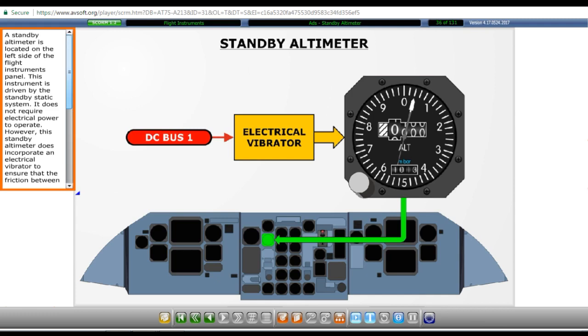A standby altimeter is located on the left side of the flight instruments panel. This instrument is driven by the standby static system. It does not require electrical power to operate. However, this standby altimeter does incorporate an electrical vibrator to ensure that the friction between the parts within the altimeter does not cause the altimeter reading to hang. This electrical vibrator is powered by DC bus 1.